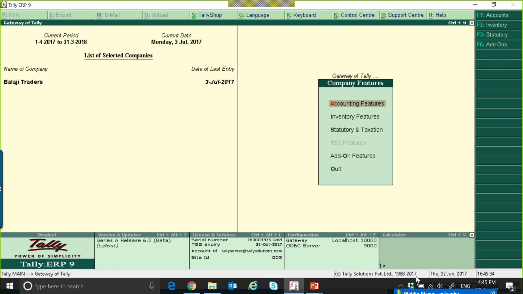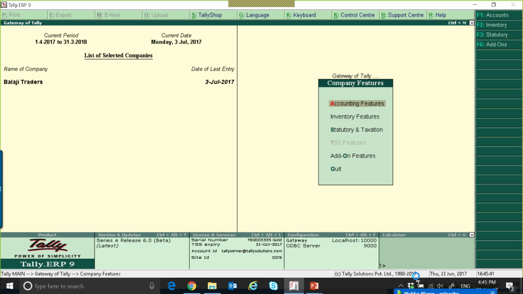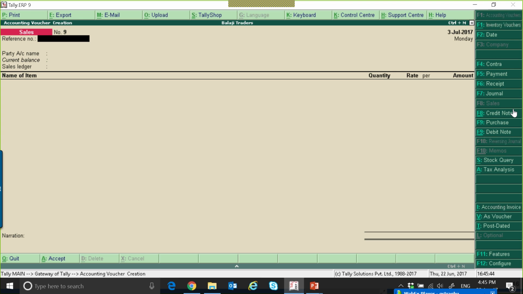So for the sales return, ensure that you enable credit note in F11 feature and then go to sales invoice, credit note.